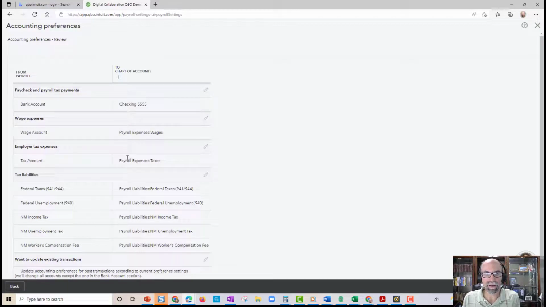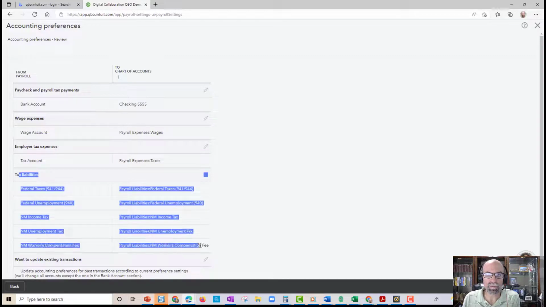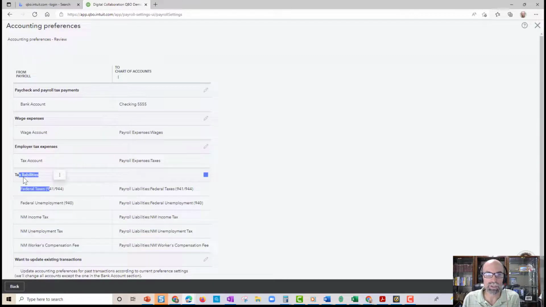All right. The next one is your tax expenses. How would you like to show your taxes? You definitely need it to hit an expense account. And then on the liabilities, these are my balance sheet accounts. In other words, as soon as you run payroll, you run your balance sheet, it's going to show what you owe the IRS, and it's going to show what you owe your local state unemployment taxes as well. So I hope this is helpful.